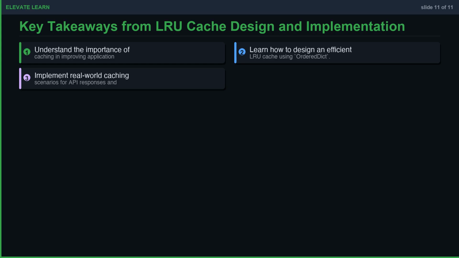Welcome back, tech enthusiasts. Today, we're diving into the key takeaways from our LRU cache design and implementation. First up, caching is a game changer for application performance. It's like having a super-fast memory bank that stores frequently accessed data, ensuring quick retrieval times.